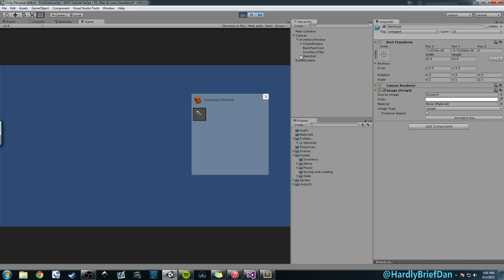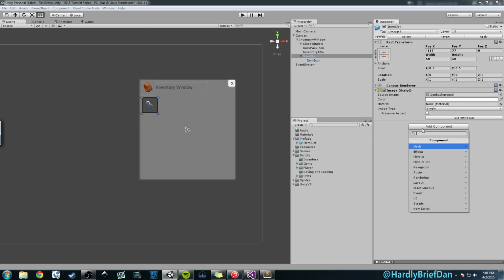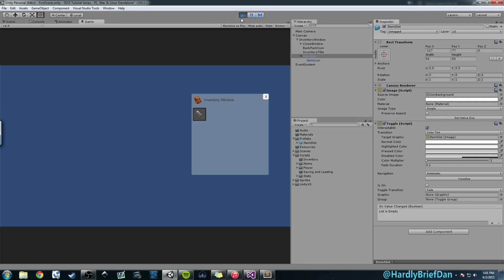So what we're going to do now is add a component to our item slot, and that component is going to be a UI component, a toggle button. So now when I press play, we should be able to highlight. You can see in the inspector here it says it's on, meaning it's selected, and you can turn it off and on. All of our item slots are going to be toggleable.